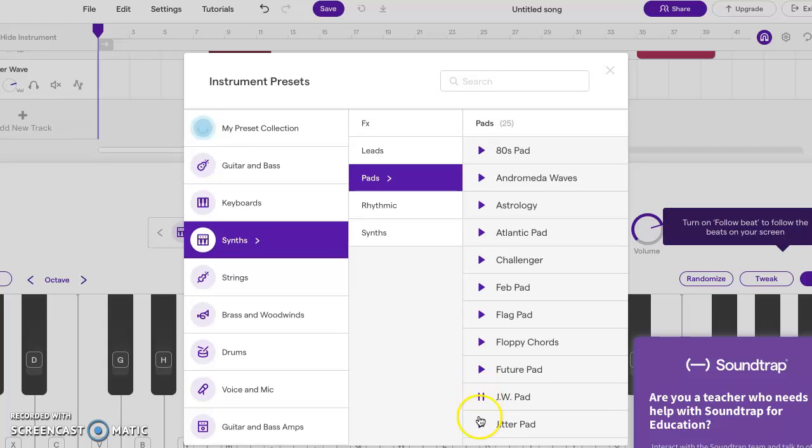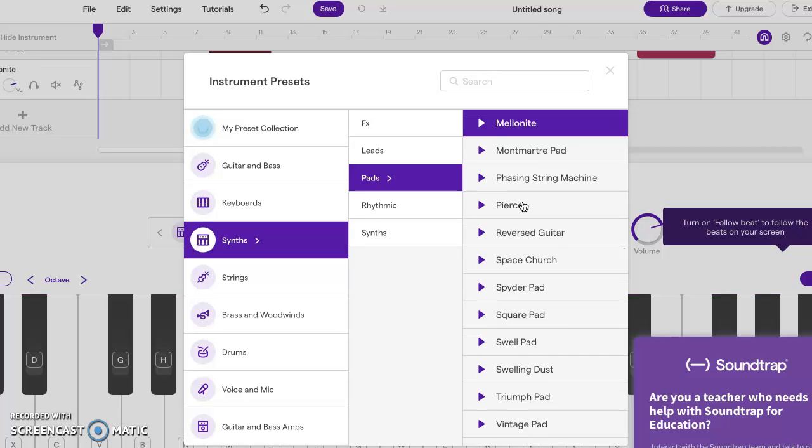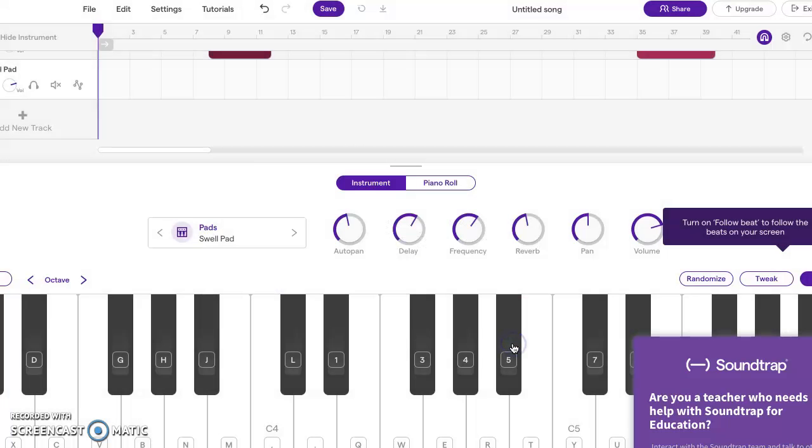Okay, that could be good. What's this one like? No, not so much. Let's see. No. There we go. No, okay. It's all about finding the right one. Let's see. Melonite. What's this one? There we go. No, don't like that. Possibly vintage pad. Let's see. Try, and maybe not. There. That's a nice one. Okay, I think that will suit the mood of my song.